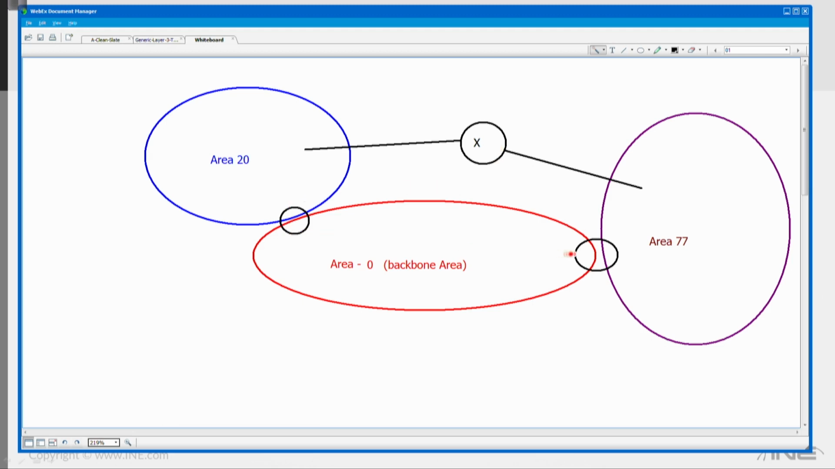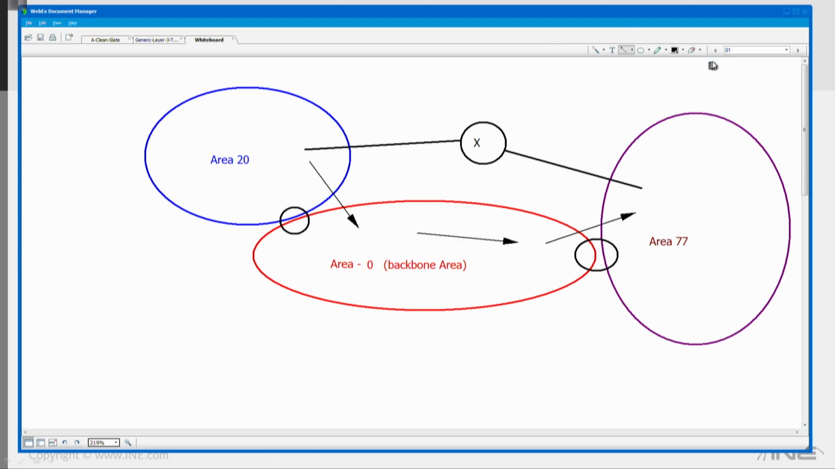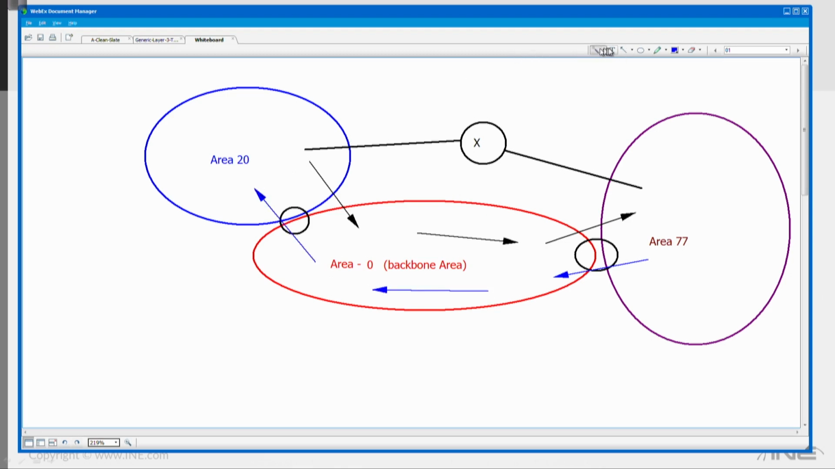So these other routers right here that are between the backbone area and the non-backbone areas, these are my ABRs. So routes will always be learned from the backbone and then into non-backbone areas. That's the way routes will be learned.